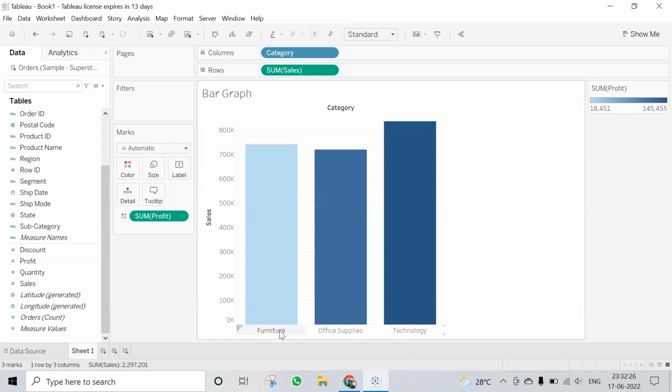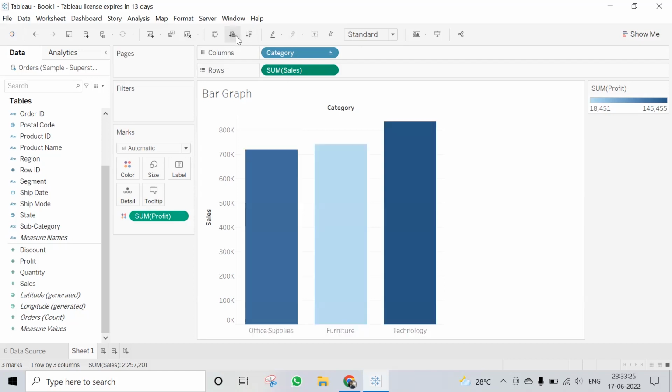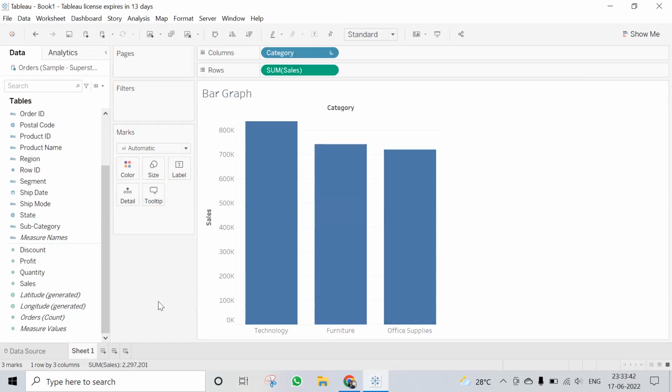We can arrange the values of profit ascending and descending by clicking on this pill and clicking on this icon. Also, to arrange ascendingly or descendingly the sales pill, click on this pill, click here. Now let's drop the pill of profit from here.